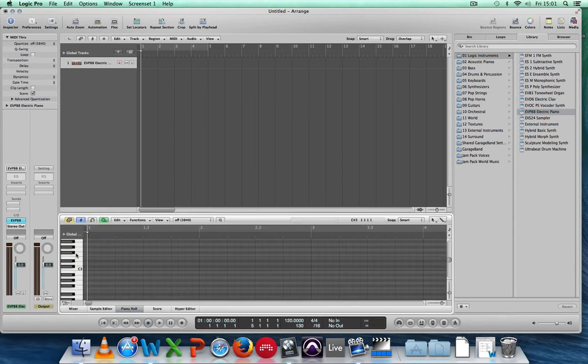So this particular one is where you would enter MIDI information. You can use it as a piano and draw in here, or you can play it in with a MIDI keyboard. Notice that there was a white border around this section.